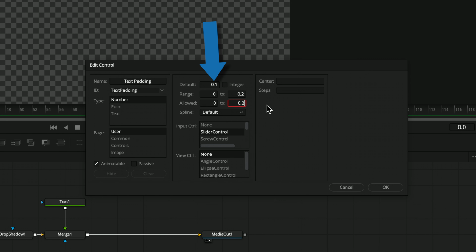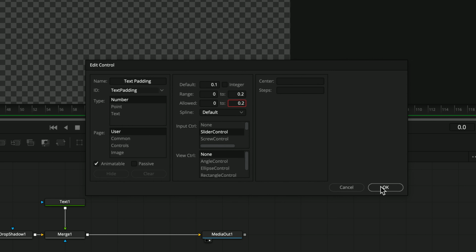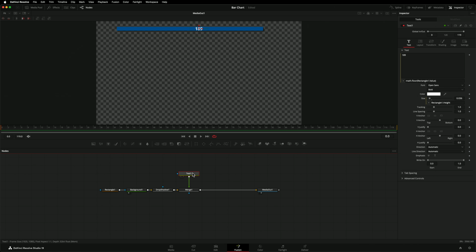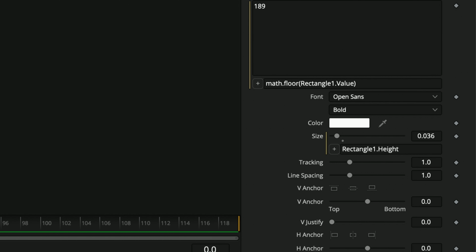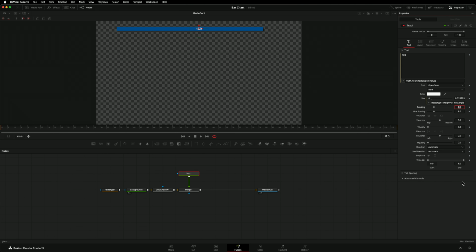If I created a control that allowed me to enter an absolute value for the padding, I could get into trouble if I entered a padding value that was larger than the height of the bar. Instead, a relative value will scale with the size of the bar. Let's work that padding value into the text size expression. As the padding gets taken off twice, once from the top and the bottom, I should multiply it by 2, and then I'll subtract it from 1. It's simple enough, I'm going to just type it straight into Fusion. And it works. Marvelous.